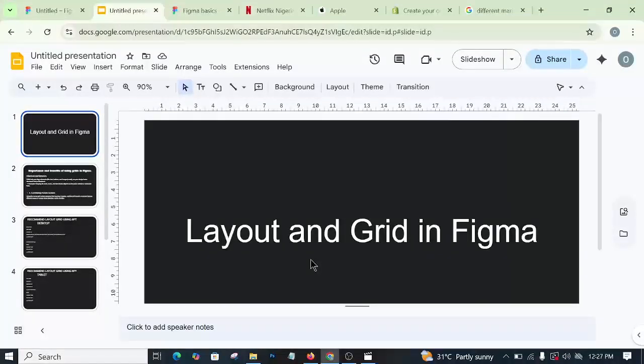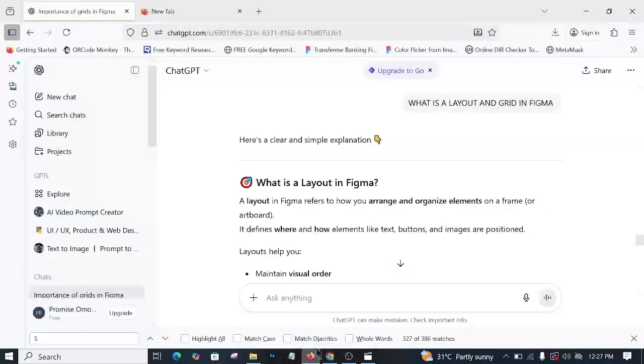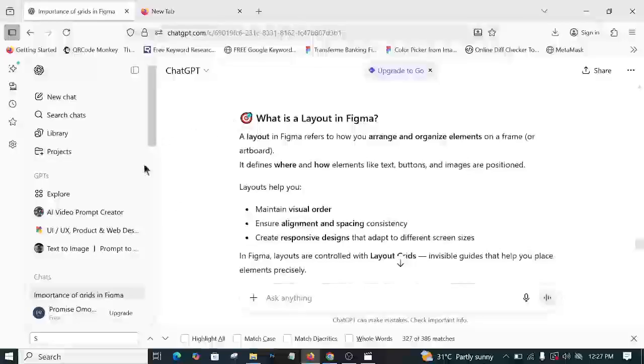In today's video we're going to be teaching on layout and grid in Figma. So what is a layout and what is grid in Figma? So we asked ChatGPT what a layout is. ChatGPT says a layout in Figma refers to how you arrange and organize elements on a frame.